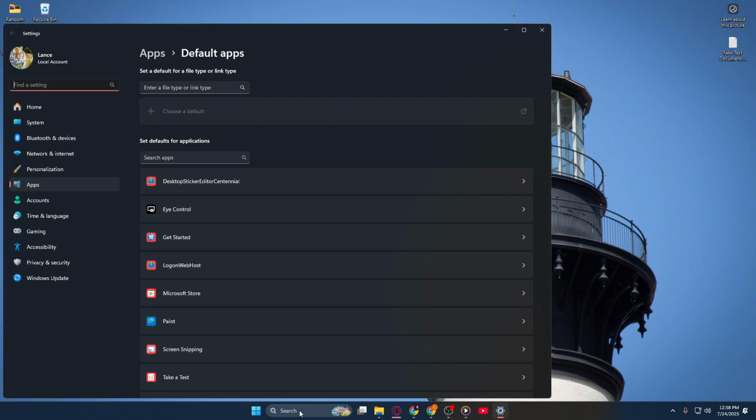Next, before proceeding, you'll want to ensure you have sufficient privileges to make changes. Since modifying default app settings might require administrative permissions, right-click on the Default Apps option and select Run as Administrator. This step ensures that you won't run into any roadblocks while making the necessary adjustments.